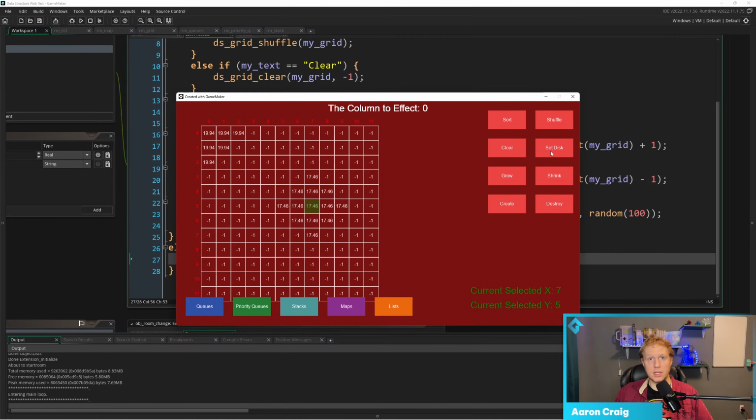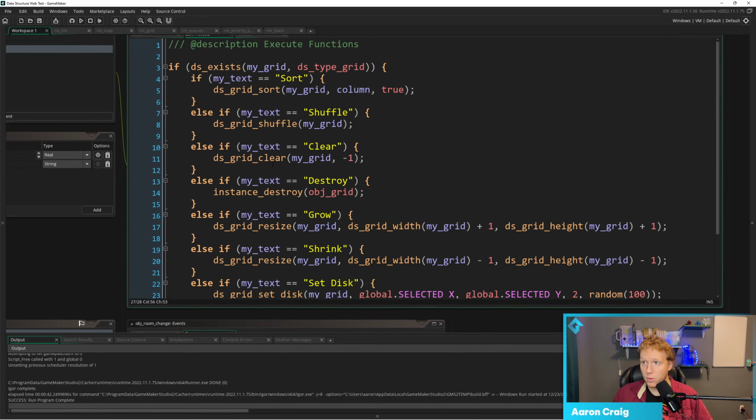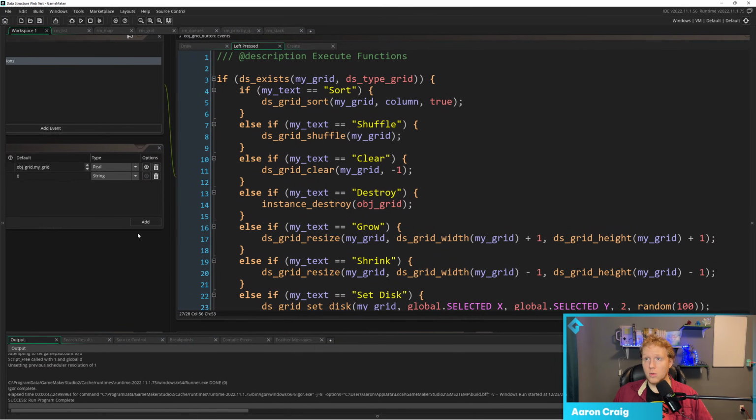So that's grids. This is how they work, and that's the main functions that you have. There are more functions available if you want to check that out, but that should give you a pretty good grasp on the functionality inside of grids.